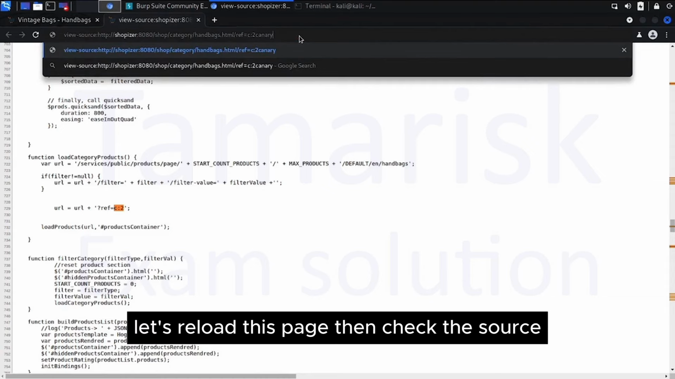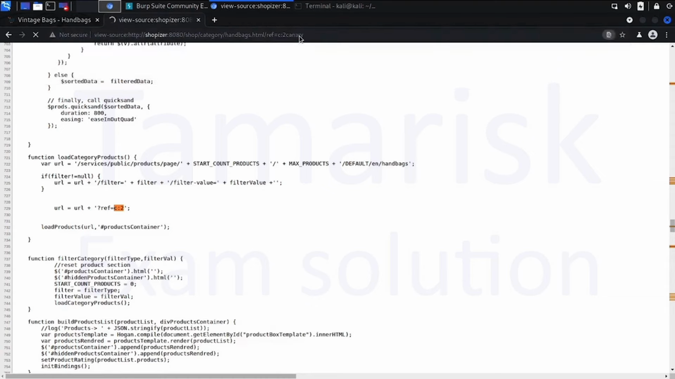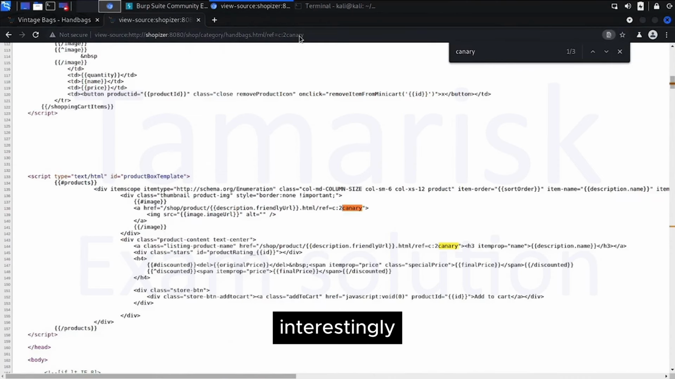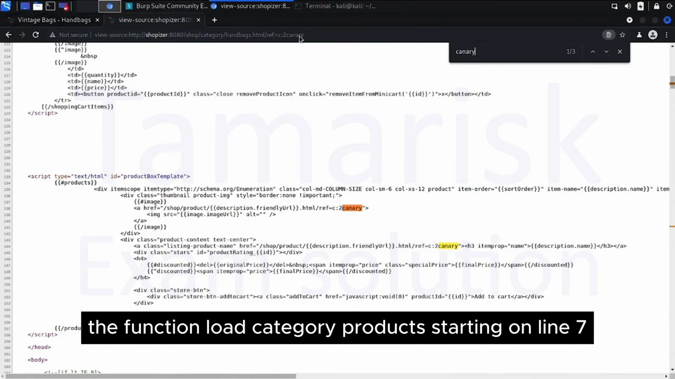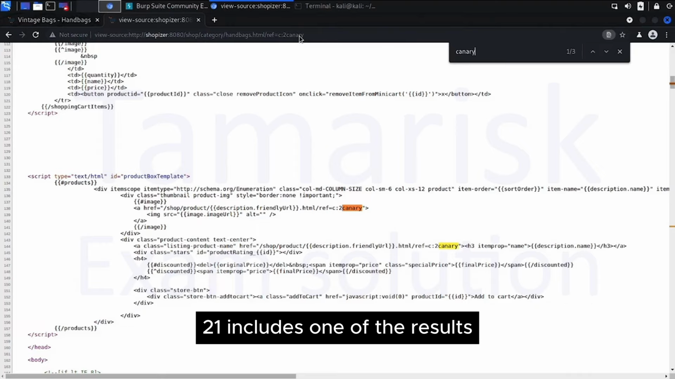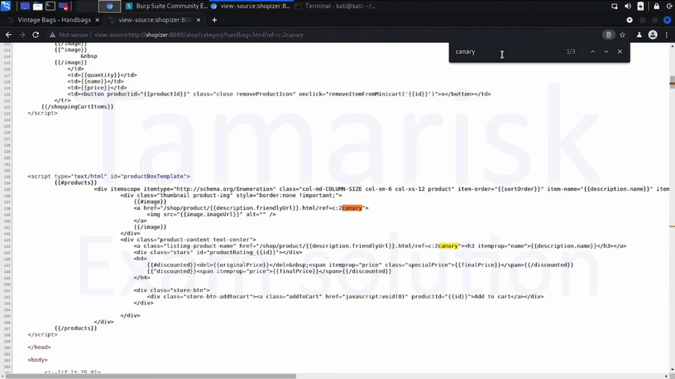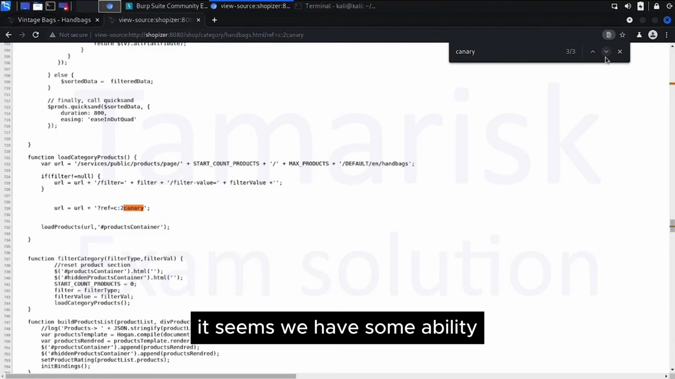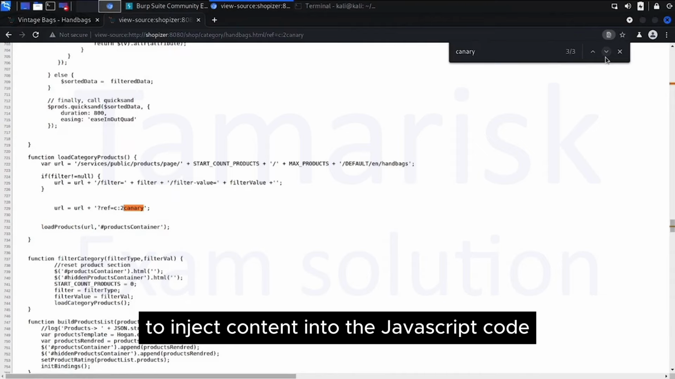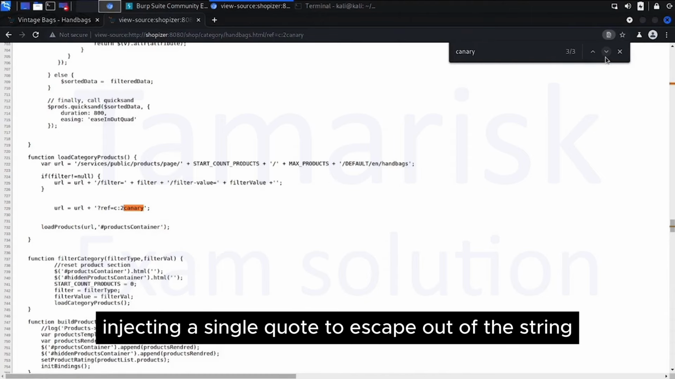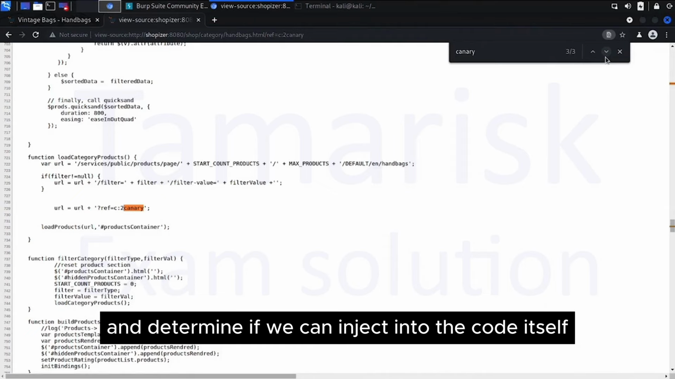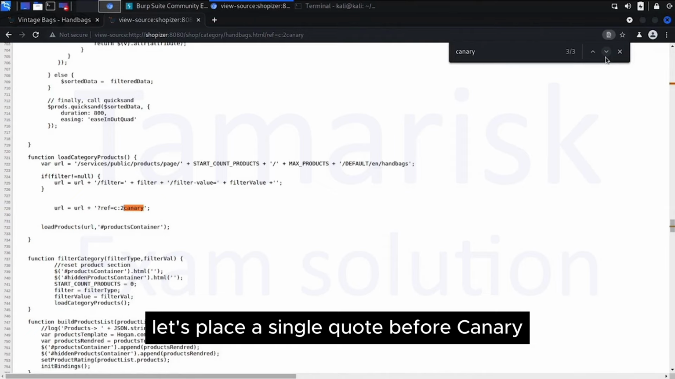Let's reload this page, then check the source. Interestingly, when we search for canary, we only get 3 results. The function loadCategoryProducts starting on line 721 includes one of the results. It seems we have some ability to inject content into the JavaScript code, albeit as a string value. Our next step is to try injecting a single quote to escape out of the string and determine if we can inject into the code itself. Let's place a single quote before canary.